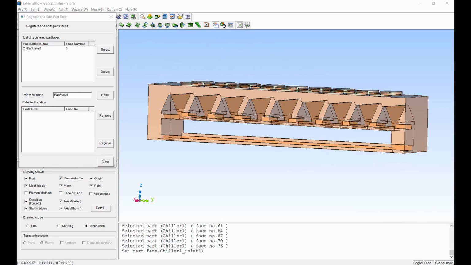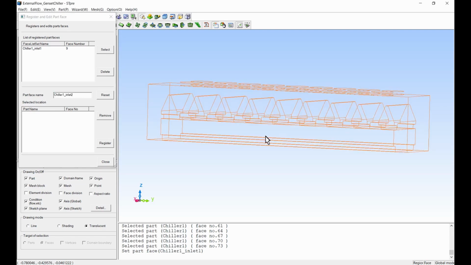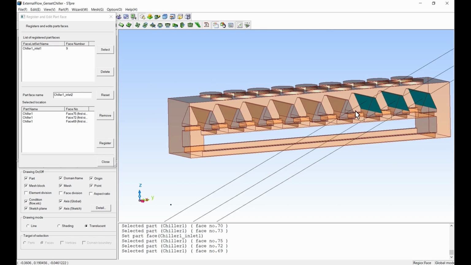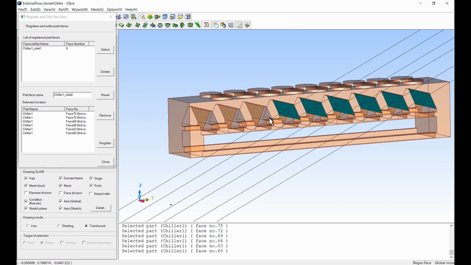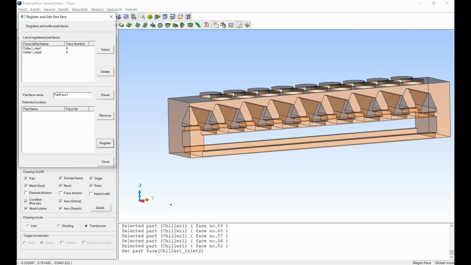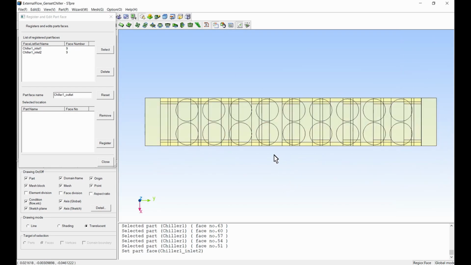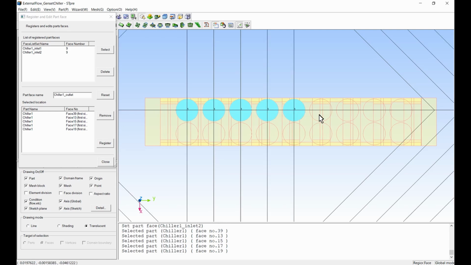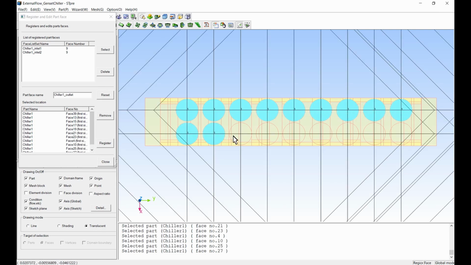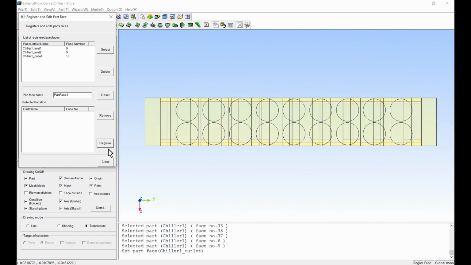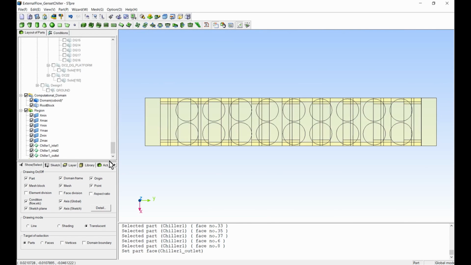We need to follow the same procedure for the part face names for the Chiller 1 Inlet 2 and Chiller 1 Outlet. So select the relevant faces, in this case for the Inlet 2, and register. And finally, repeat the process for the Chiller 1 Outlet to finish this part of the configuration. We would repeat this process to register the same faces for the other chiller parts.